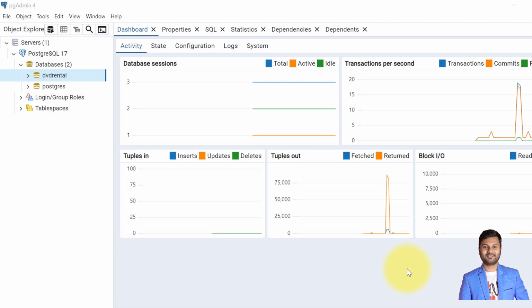In the previous video, we have seen how we can create a sample database and restore the database using pgAdmin, psql or command prompt, and DBeaver tool. So in this video, I'll show you how we can take the backup using pgAdmin, psql or the SQL shell or command prompt, and DBeaver tools. So let's start by doing it through pgAdmin first.